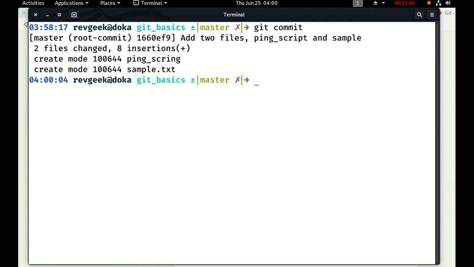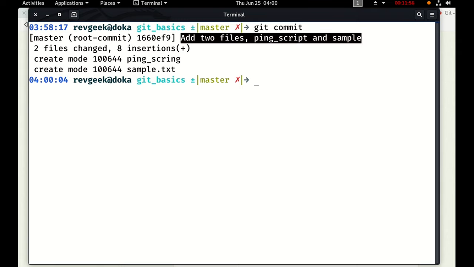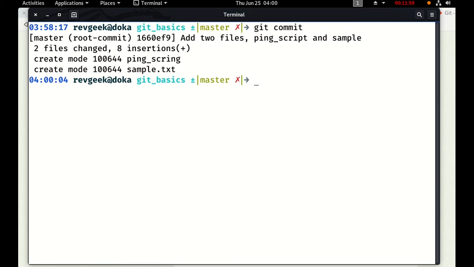And even this is the hash value of that commit, because remember we said that each commit has got a hash value. And then we have added two files, ping script, and this is the commit message we created. And then here we have some statistics, which tells us that we have changed two files, and within those two files it counted the insertions or deletions. But in this case we had eight insertions and no deletions.